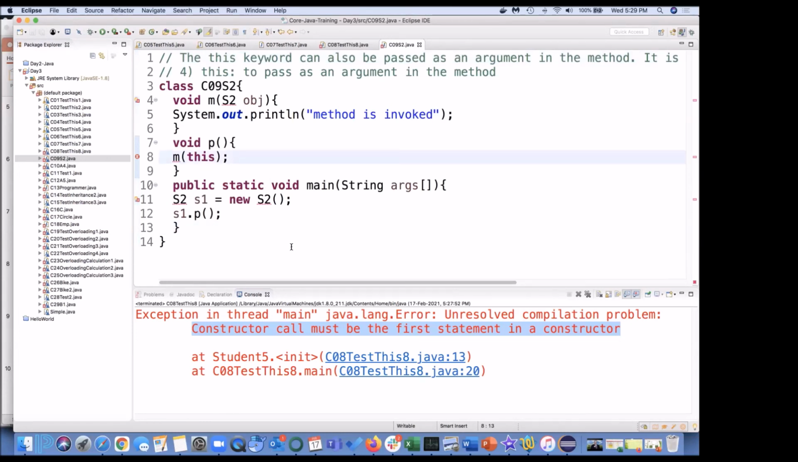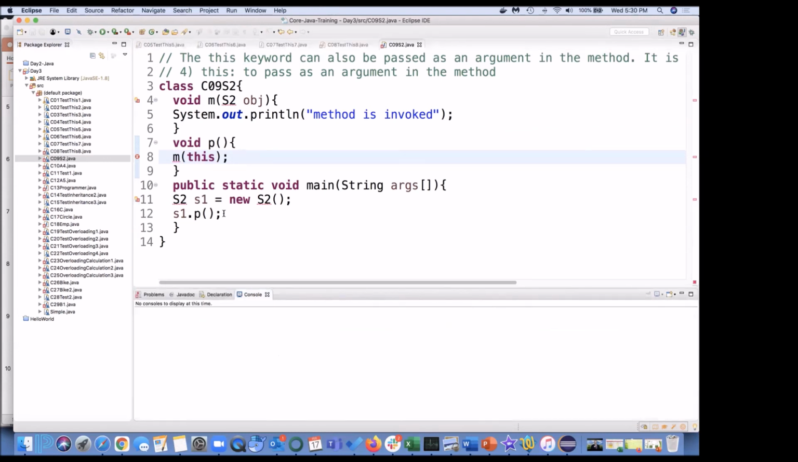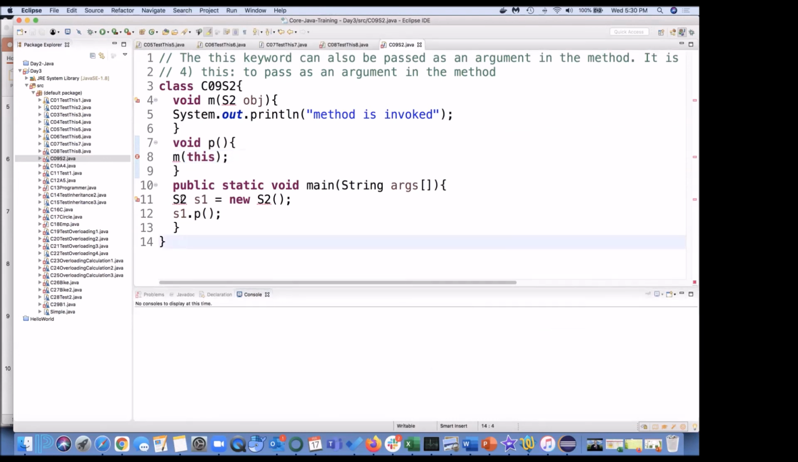Well, if I am going to execute this, what we have done here is, for this class S2, we have created an object as S1, and this is a type object. Your error got resolved. Now from this S1, I am trying to call this P function.